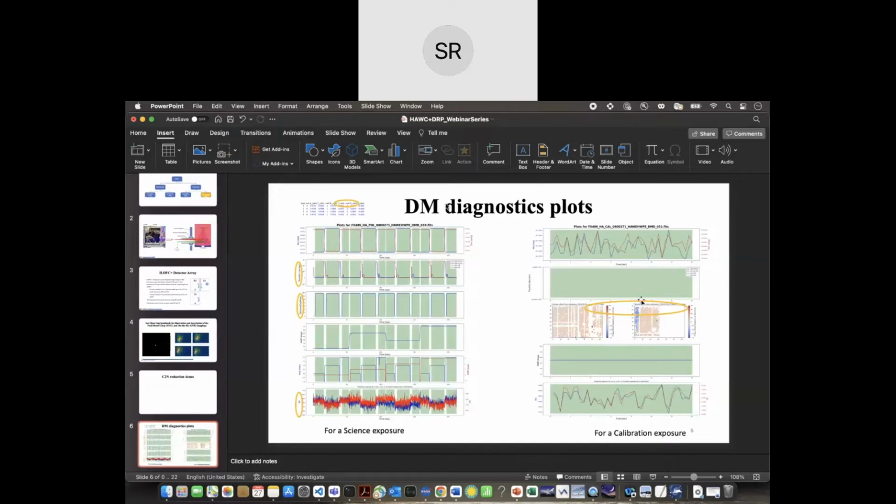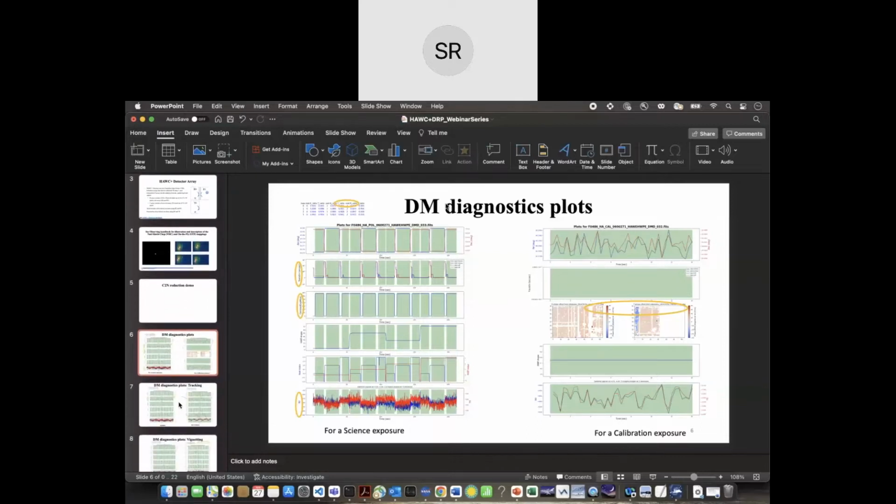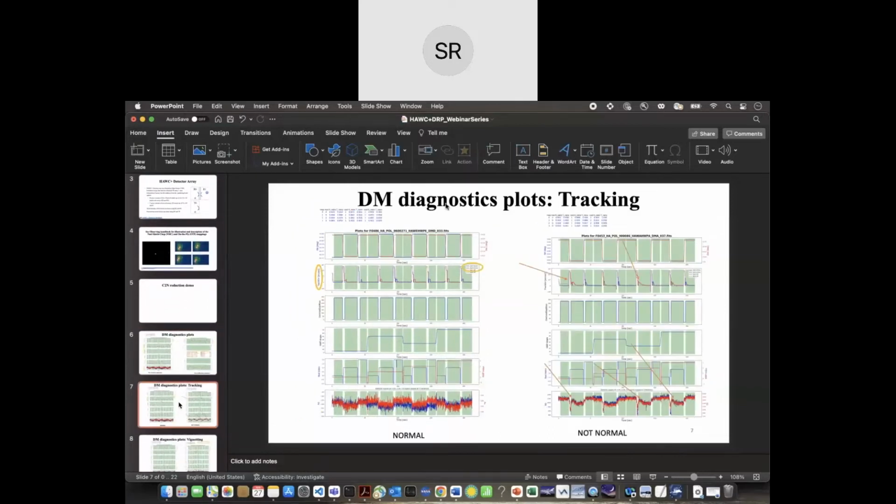So for science and calibration, the multi-panel plots are different. They contain different information. The parts that you have to pay special attention to are circled here, just to guide the eyes. I'm going to start with the diagnostics that you could do, looking at the cyan spot, and then we go to the calibration diagnosis. On the left-hand side are the PNG plots we just created for one of our 4 science exposures in one of our half-wave plates.